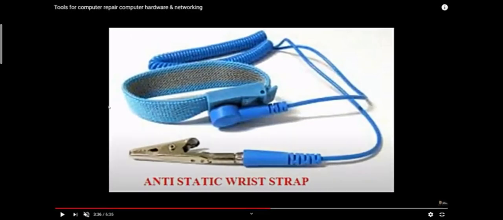Anti-static wrist strap. An anti-static wrist strap, or ESD wrist strap or ground bracelet, is an anti-static device used to safely ground a person working on very sensitive electronics equipment.